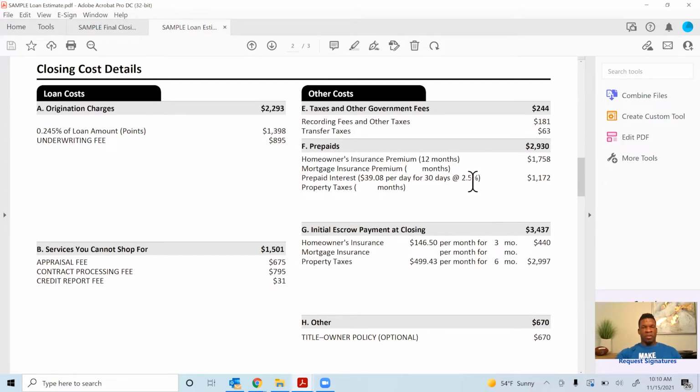with your first payment being due, if that makes sense. So that's ultimately what prepaid interest is. It depends on the day that you're closing, and it will be calculated based on your interest rate and the number of days before you're closing. Or the number of days after you're closing, I should say, before the first month of interest starts being collected.